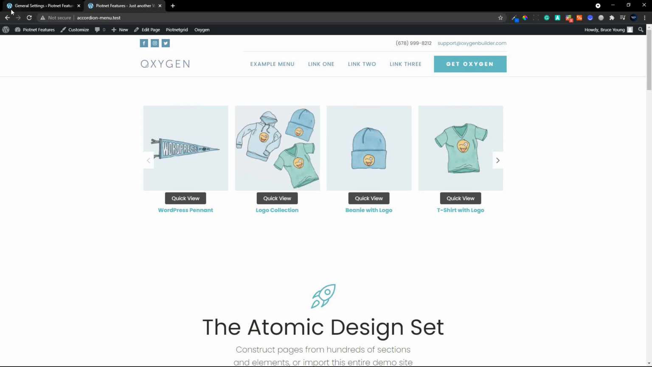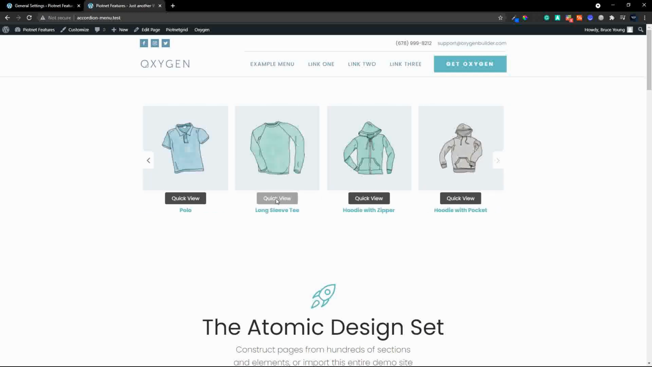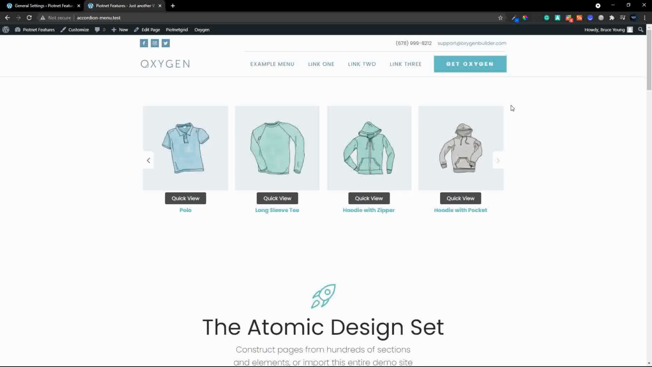In this video, we're going to have a look to see how we can create a scroller, and also then, just to make it more interesting, we're going to add the quick view feature into our scroller, and we're going to pull in the products from WooCommerce. To do this, we're going to use the Piotnet plugin. So let's just go and have a look at the setup there.